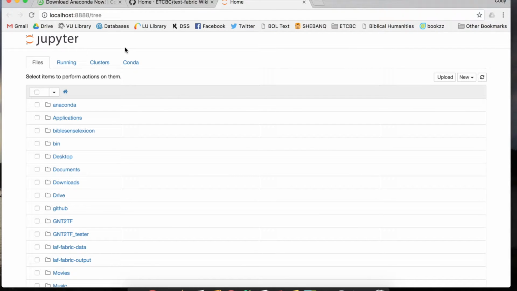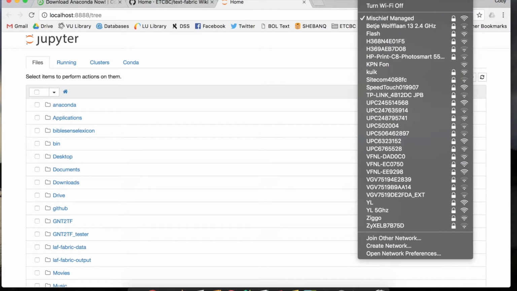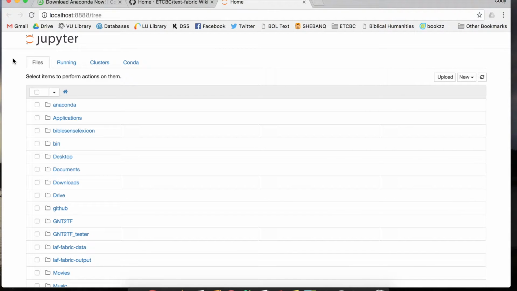Now, what is the Jupyter Notebook? It's important to understand there's nothing actually interfacing with the web right now. You can tell by looking up here, it says localhost. So it's actually running this interface from your system. Whether or not you're connected to the internet does not matter at all. What this interface does is it allows you to run Jupyter notebooks, also called iPython notebooks.